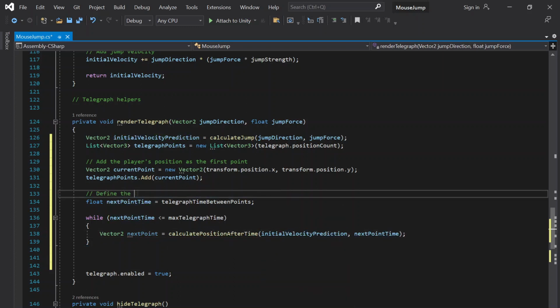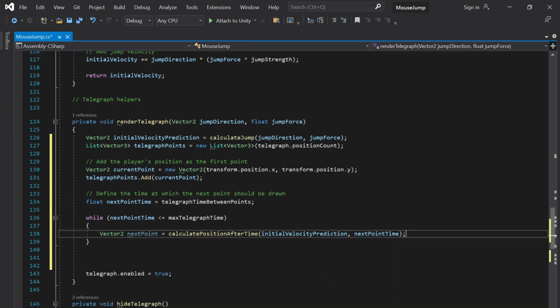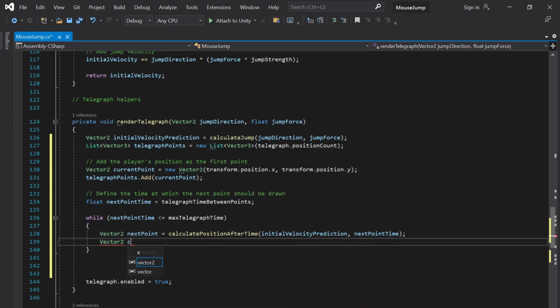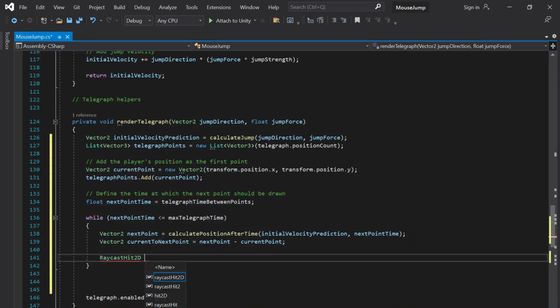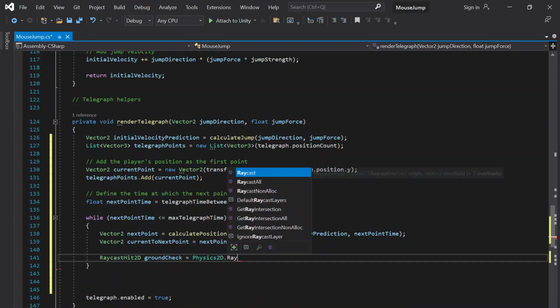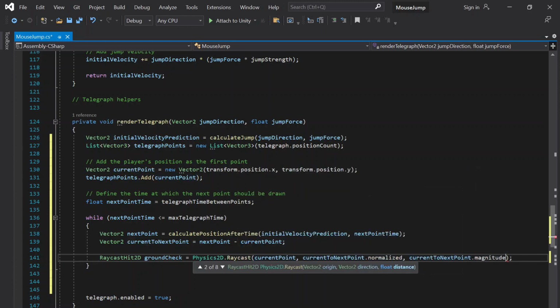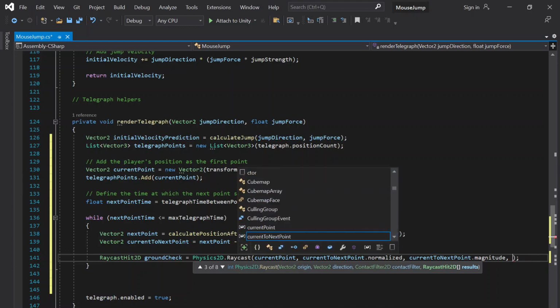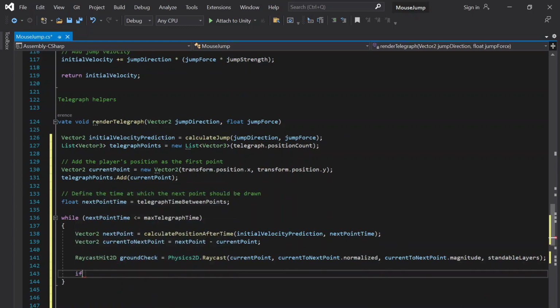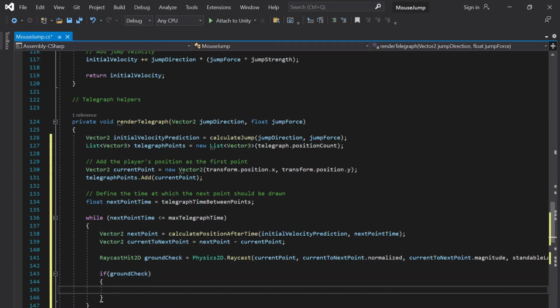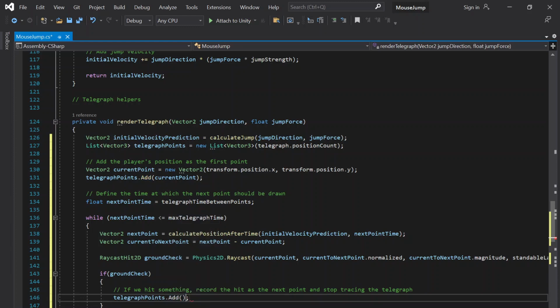We will define the next point based on that helper method that we wrote above from the formula from the beginning of the video. We will find the vector from the current point to the next point, and then we will send a raycast out along that vector to check for the ground. This is how we stop the telegraph when it hits the ground. Then we have an if statement based on that raycast. If we hit something, then we are going to record that hit as the last point in the list, and then we'll break out of this current loop.